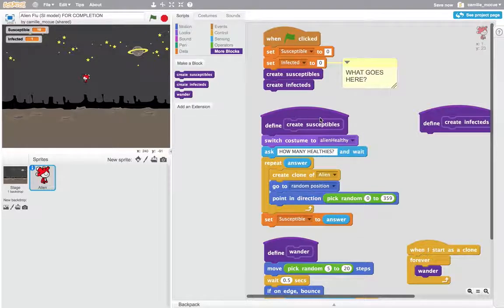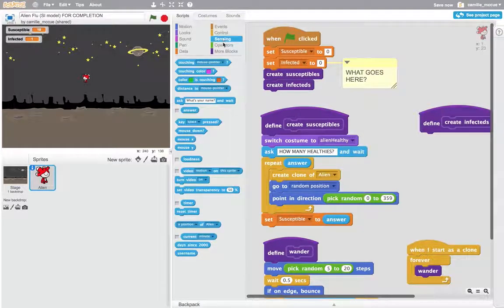What happens here? These are all of our healthy aliens who are blue but are susceptible to getting sick. We'll switch the costume to Alien Healthy and ask the user how many healthies, and when they respond, their response is stored in the temporary variable of answer. These ask and answer pair tiles are stored under sensing right here, ask and answer.